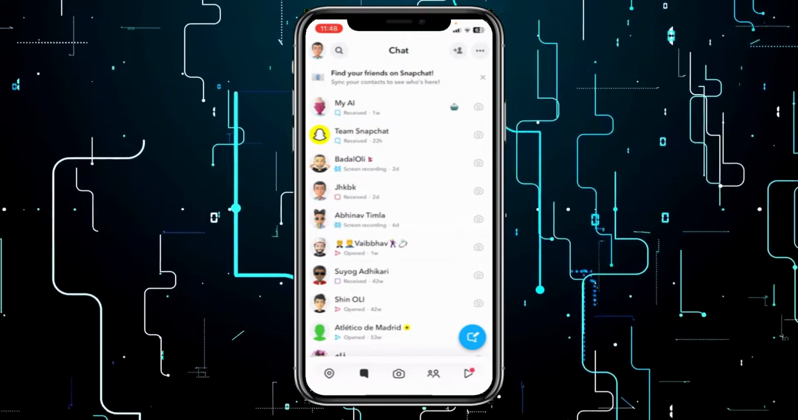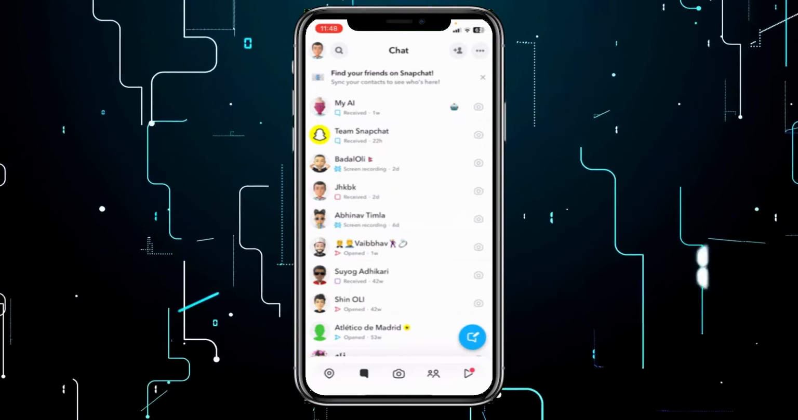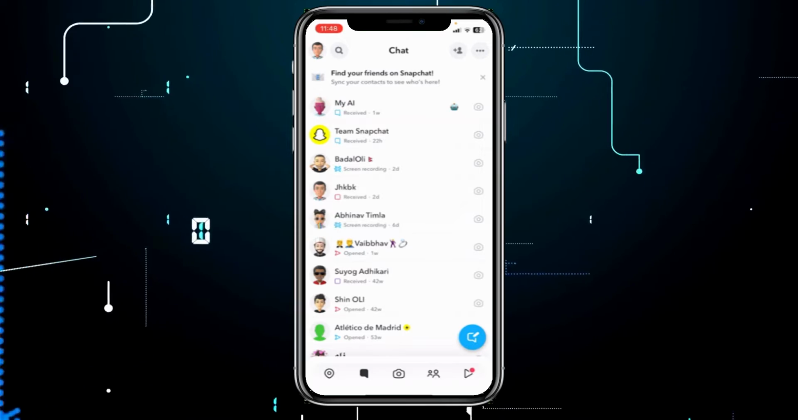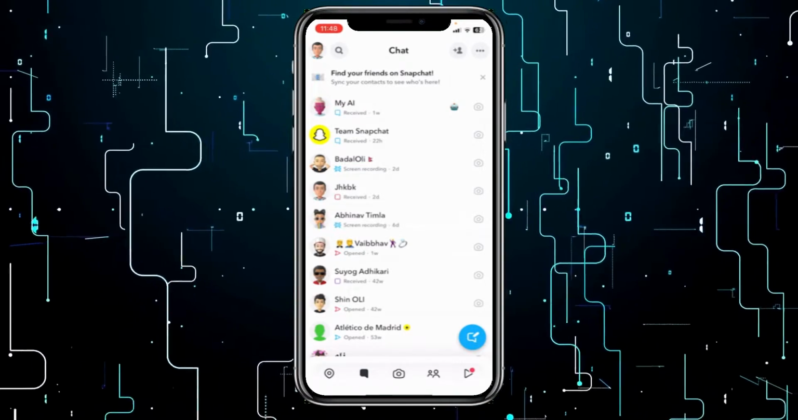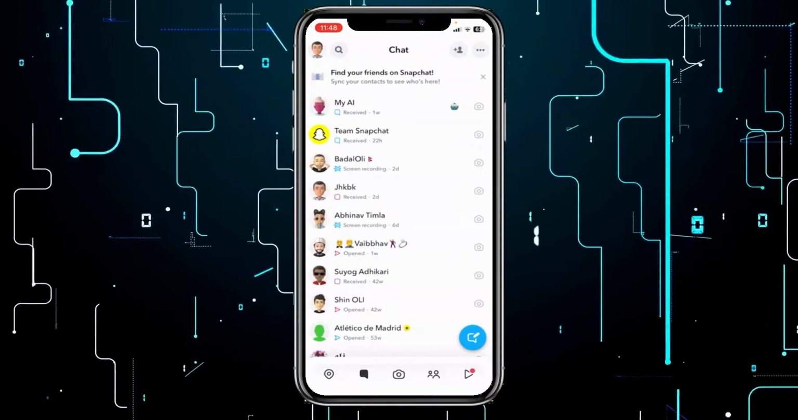Today I'll teach you how you can find your recently added friends on Snapchat, which means the people you have added, the latest people you have added. That is basically what recently added means.